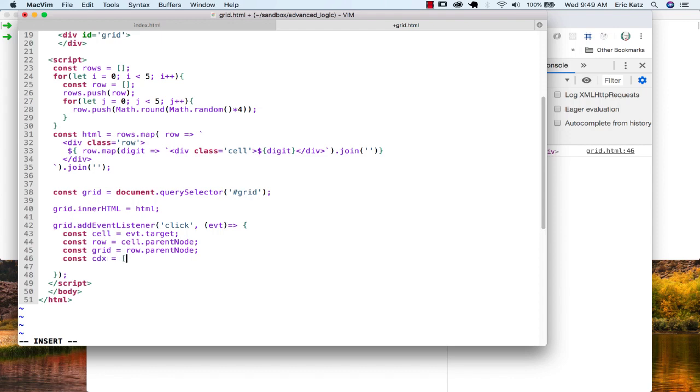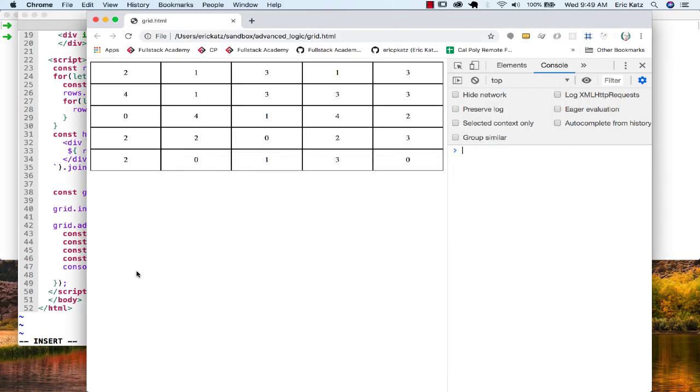Well, I'm going to look at the row, and I'm going to look at the children of the row. That's the row that I'm in. And I'm going to splat this out so I could use the index of. And I want to find the index of me. That's going to be the cell index. So this should be a 0, right? This should be a 1. This is where I am inside of the row.